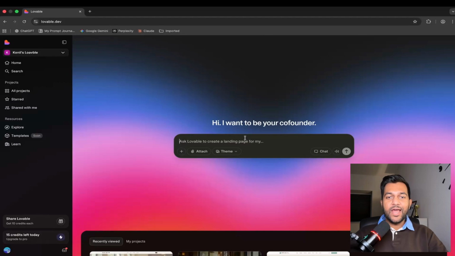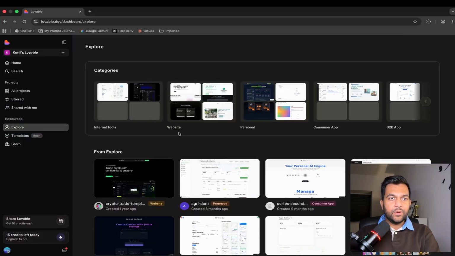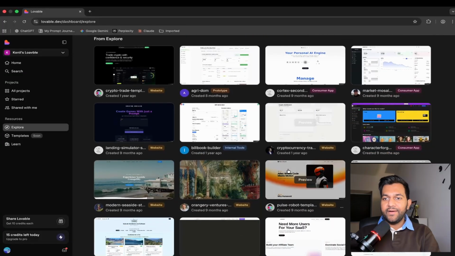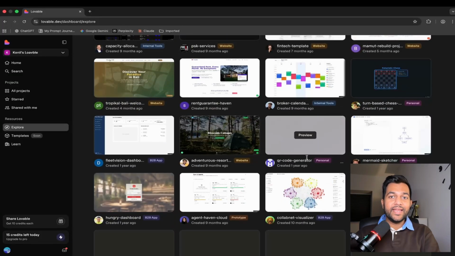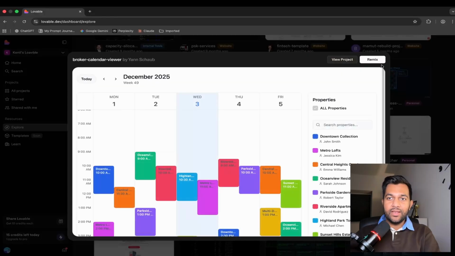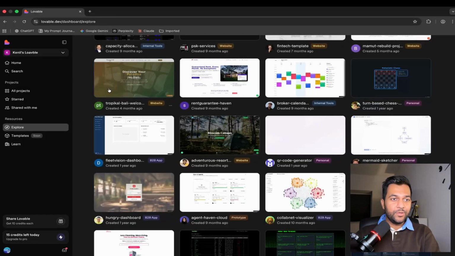Initial screen of Lovable looks like this. It's very pretty. So here is a chat tab where you can write your prompt and it will build a website for you. So from the home screen, if you go to this resources tab and click on explore, you can find different kinds of websites built by different people, and you can directly click on that and remix it and change it by yourself.